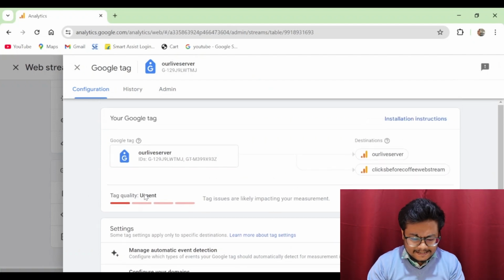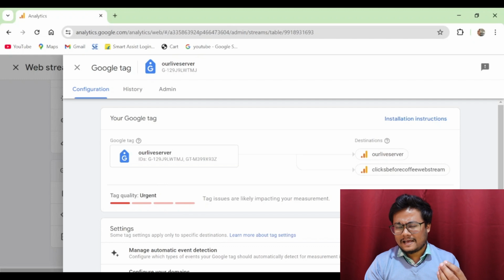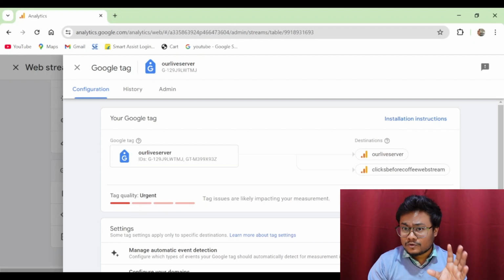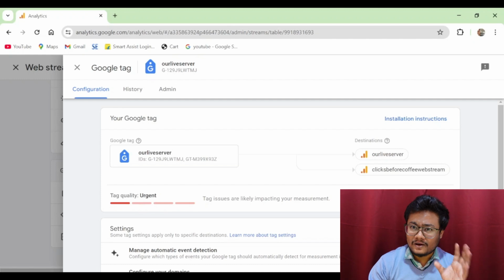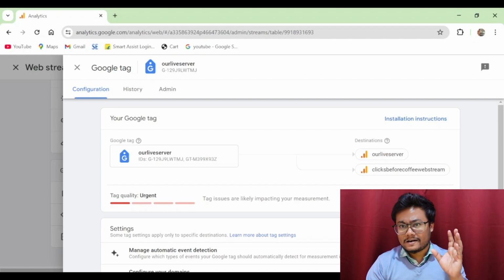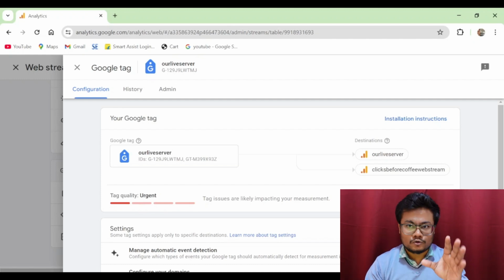You will see it says tag quality. There is a problem with the tag quality. Okay, just in case the tag has not picked up any data from the website, you will see a warning like this. Just bear in mind that I'm using a demo website. That is the reason why this is happening. If your website is working fine, if the tag is able to collect data from your website, it is a live website, you should not see this.